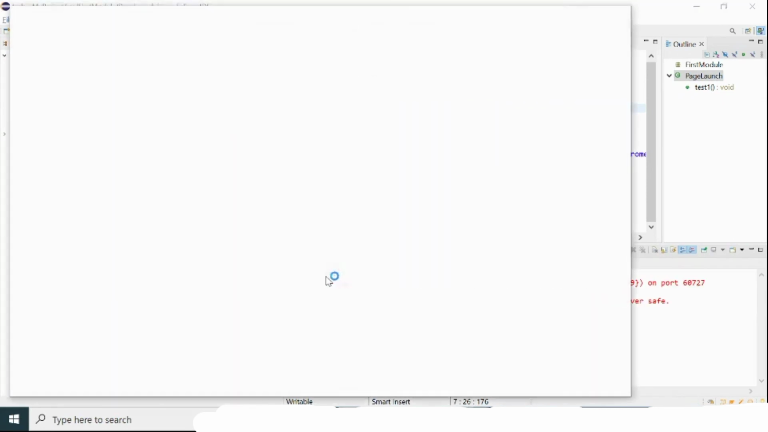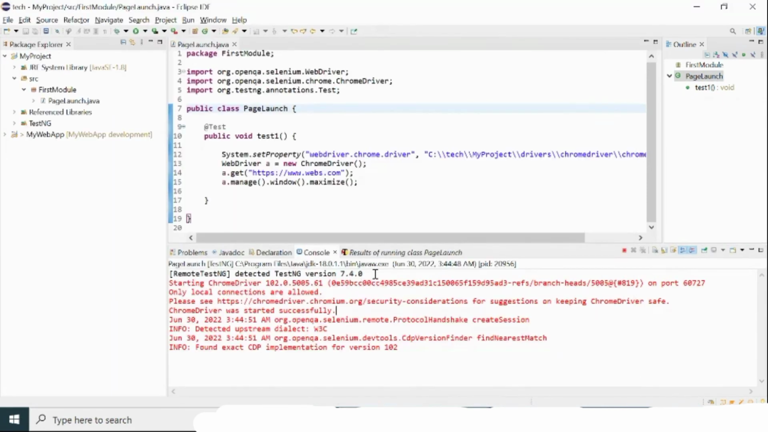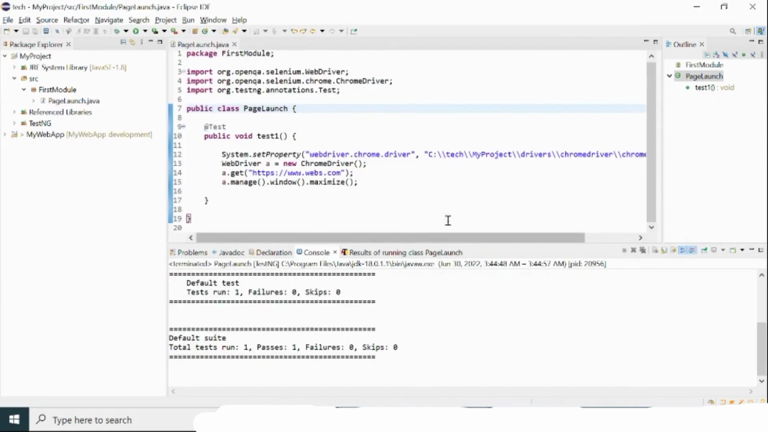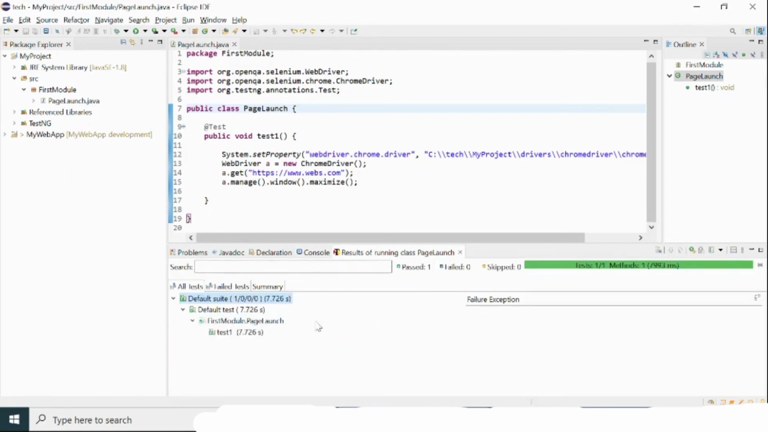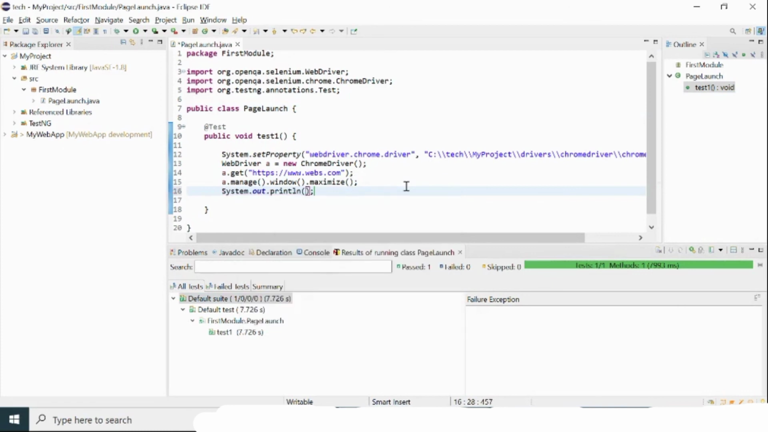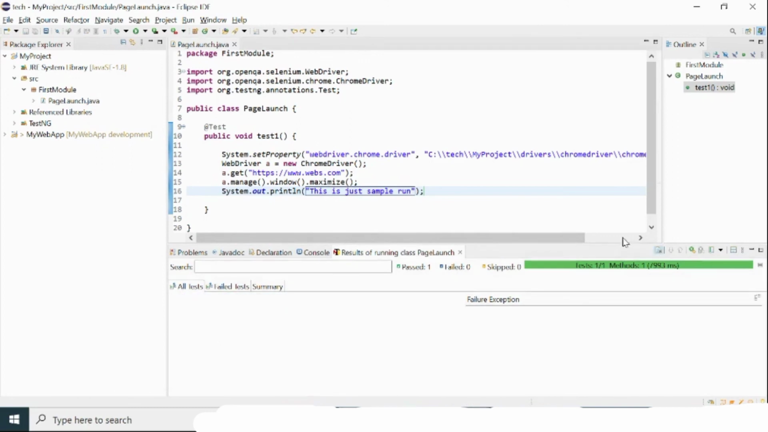You can see TestNG detected version is 7.4.0, and this is getting launched. Now you can see this has successfully run. Total test run is equal to 1, and I can see this report is also getting generated. Okay, let me add a line here. Let's say I will just type, this is just sample run. Let me rerun this code now.